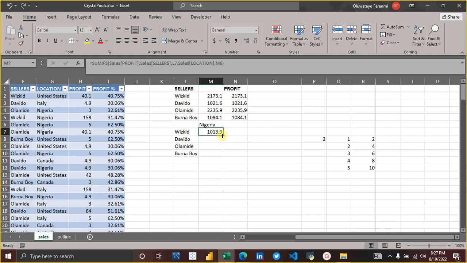Now if we apply this formula, I want to show you something. There will be an error in this formula when we apply it, and I'll tell you why. So let's apply. You see this one is showing 0. Why it is showing 0 is because one of our references, the Nigerian criteria, we just selected it and did not make it absolute. So let's go back to the formula and understand it.